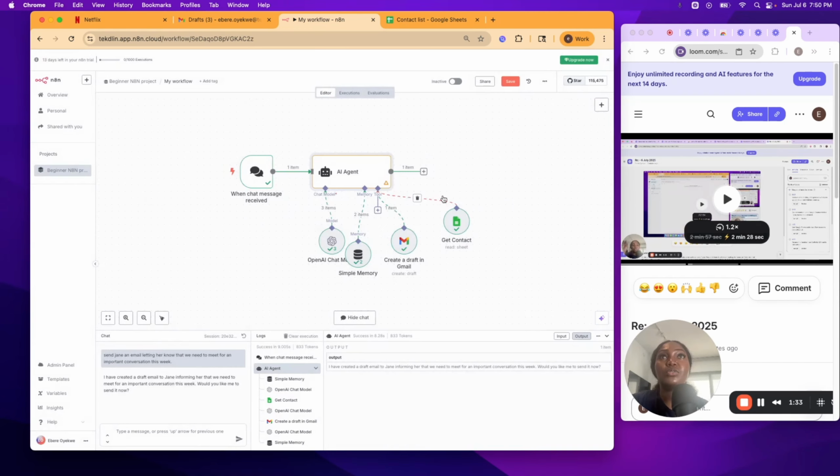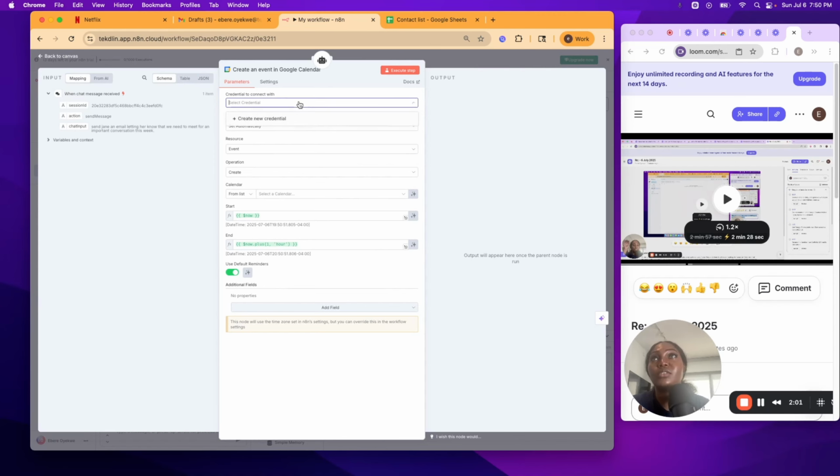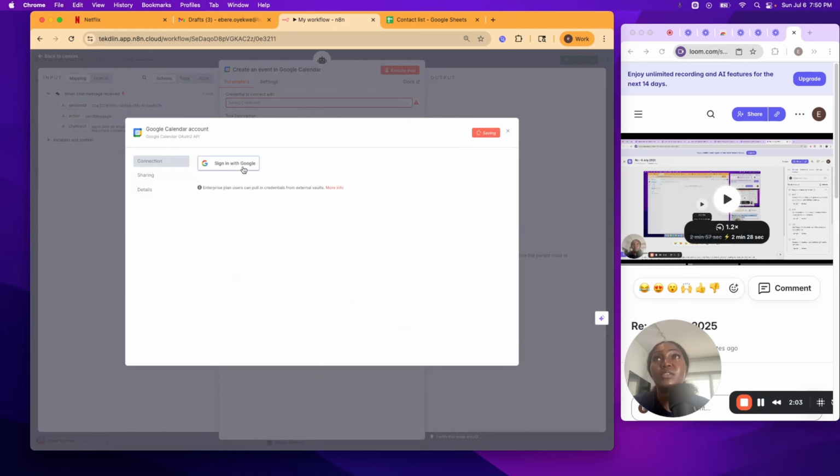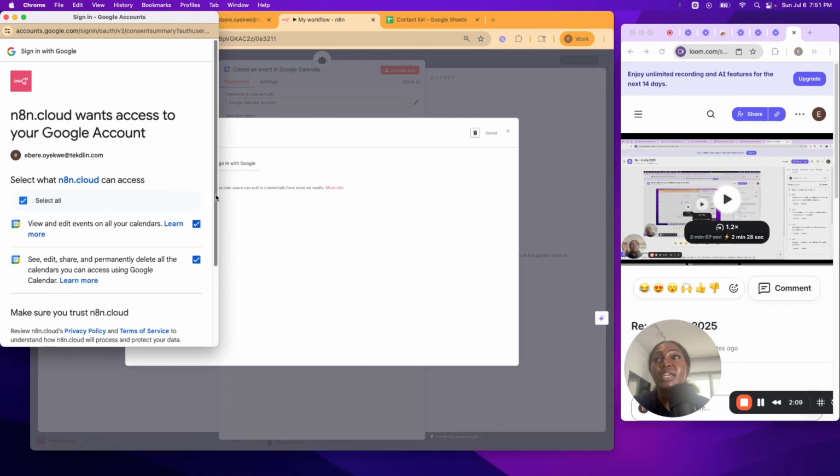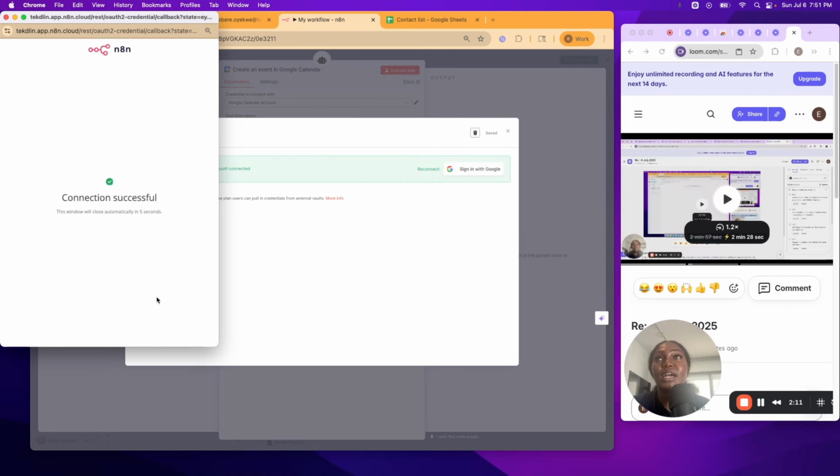The next thing I'm going to do is just to add the Google Calendar tool. I'm going to go ahead and add calendar right here. As you can see, there's Google Calendar tool. It's obviously going to ask me to sign in with my Google as well. I'm going to do that, my Google account. Make sure that I'm giving n8n access to my Google account.